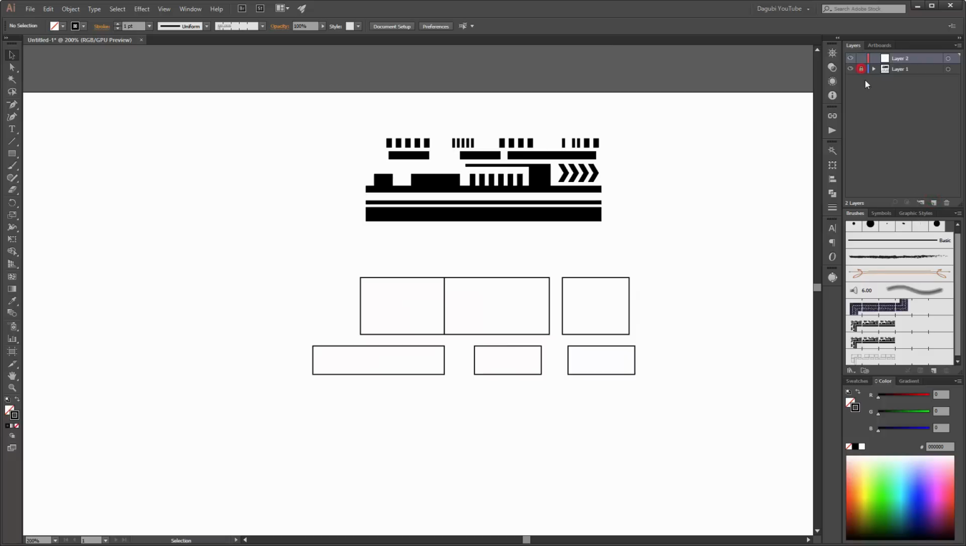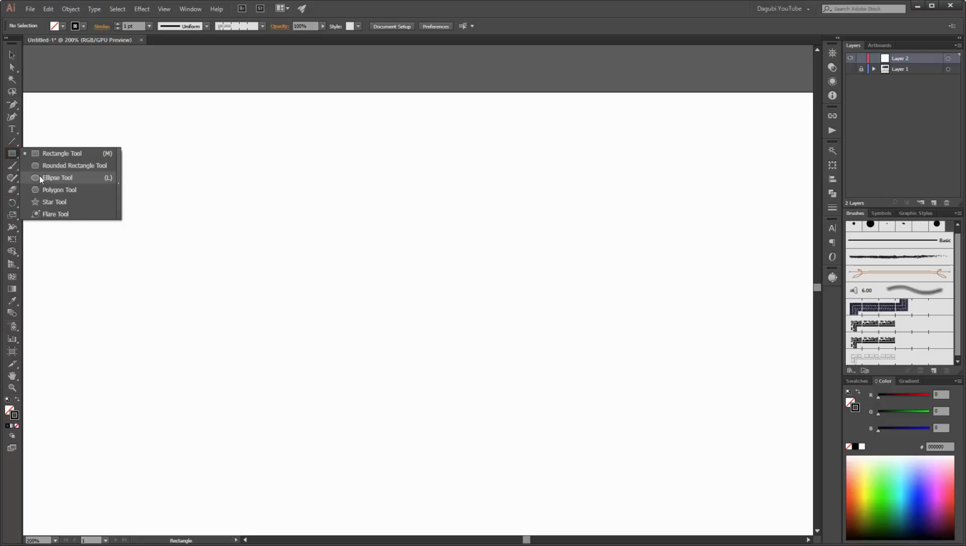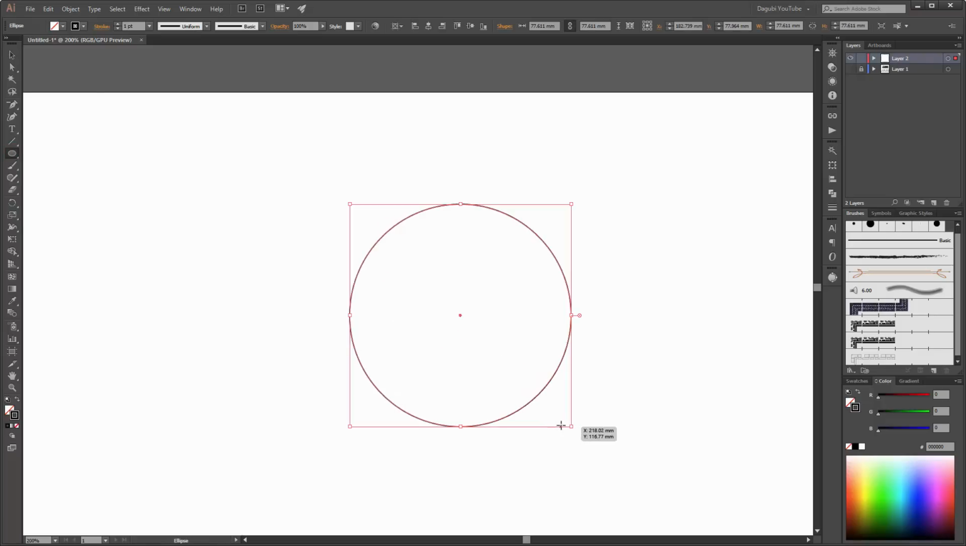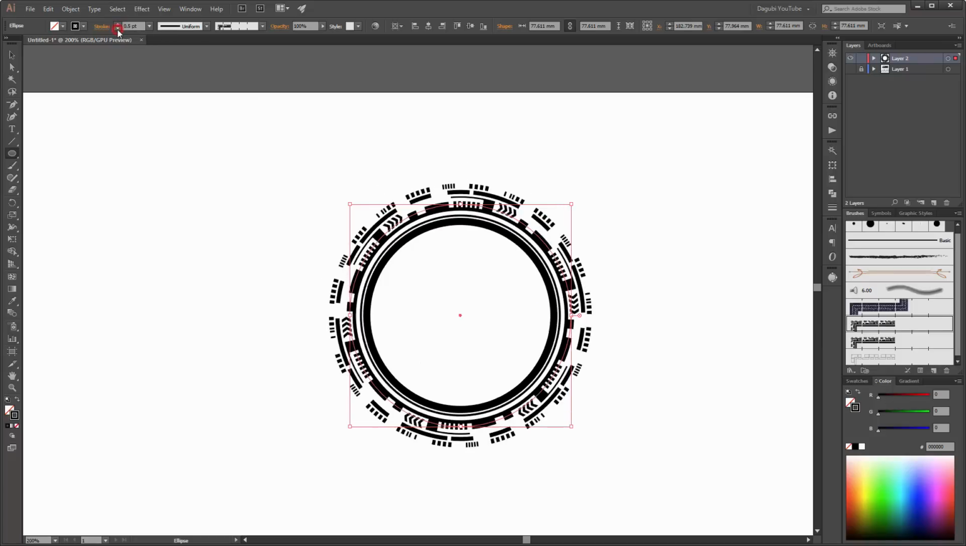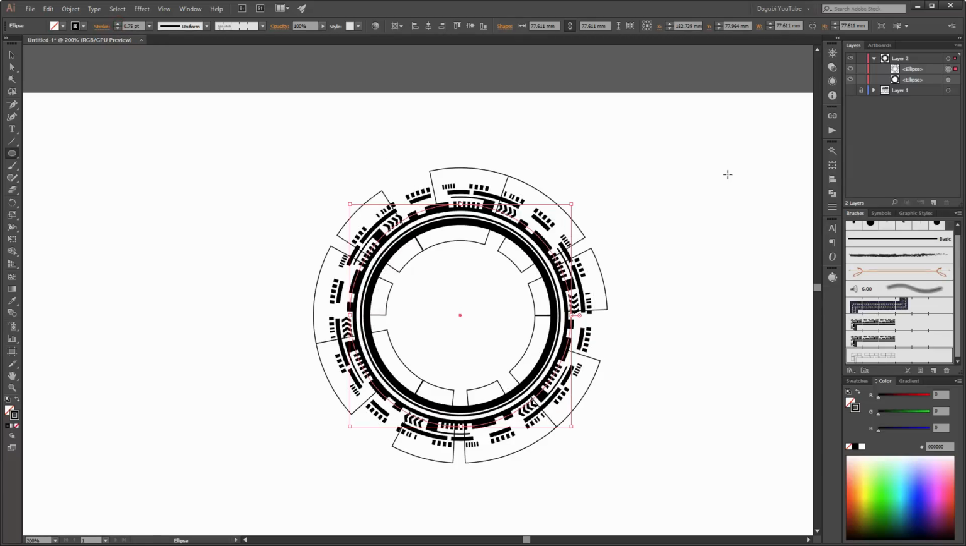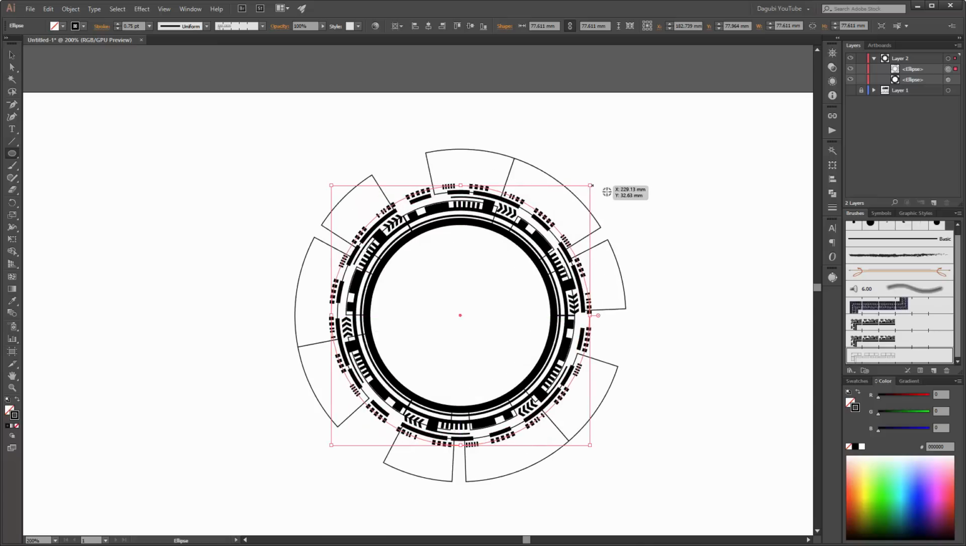So let's take a look at what we have done. So first apply this brush, change the stroke white. Now make a copy from this layer and apply your second brush. And change the stroke white. Okay.